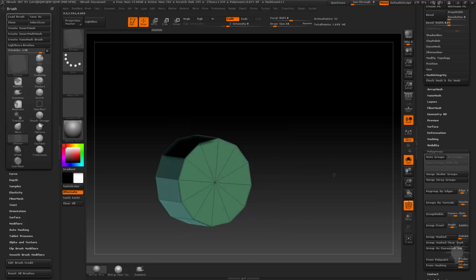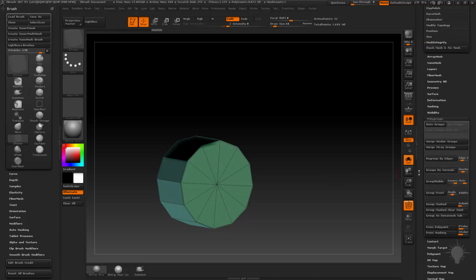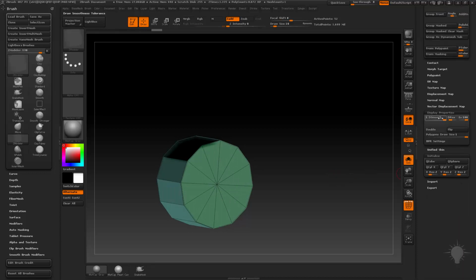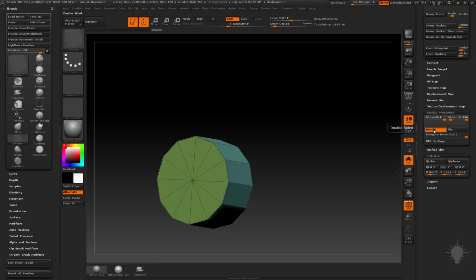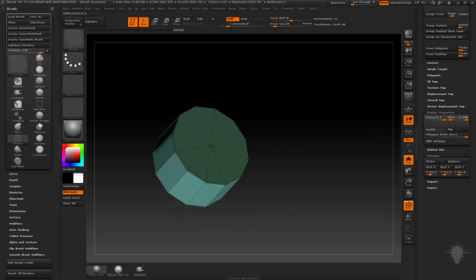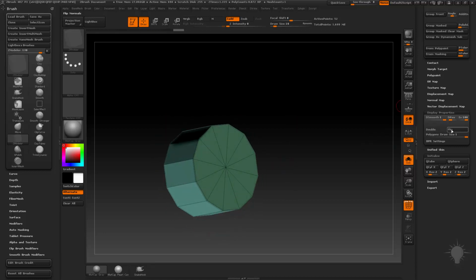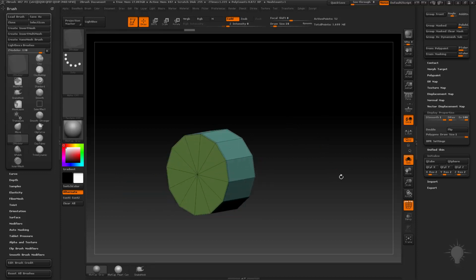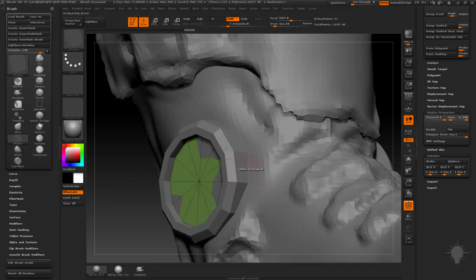Now you're going to notice it looks a little bit weird. That's because if you go down all the way to the bottom, under display properties, if you turn double on, it's going to look fine, but these normals are flipped, they're inverted. So just click flip, and now both sides are fine. Go out of solo mode, and basically what you're going to see is we just made a cylinder based on this inner ring here from our original subtool.